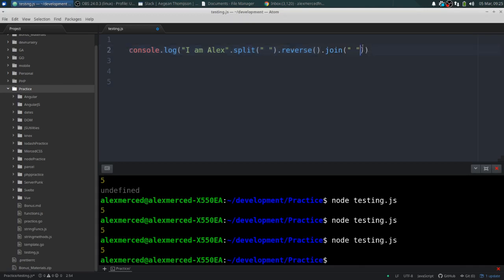Okay. So basically this says split it wherever there's a space. So this becomes I am Alex. Join says when you join the array back together, every time you go to another element, put a space in between them. So then it becomes I, space, am, space, Alex. Except I reversed it, so it's going to be in the wrong order. So it's going to be Alex, space, am, space, I. And let's just actually confirm that real quick.